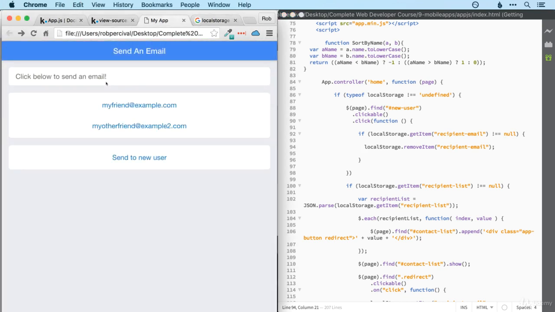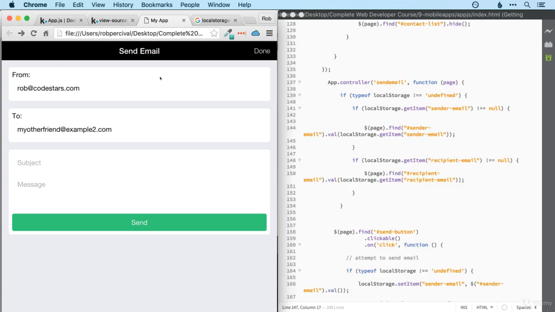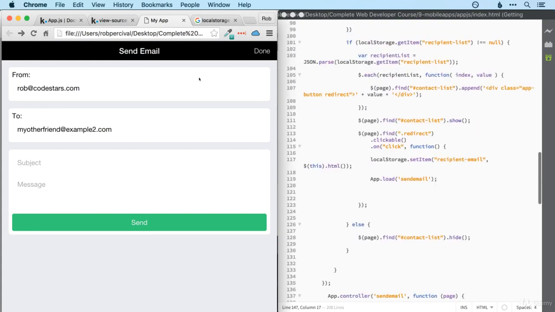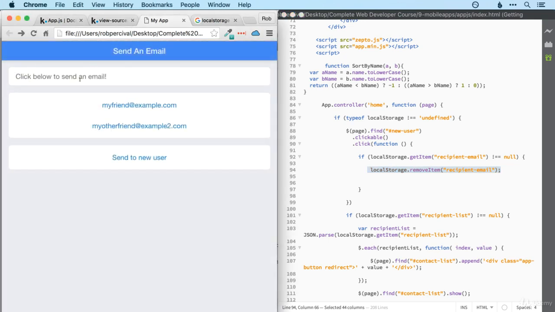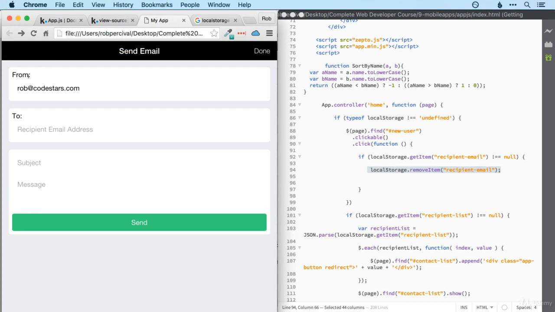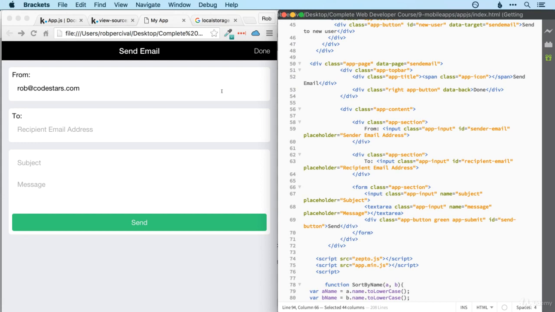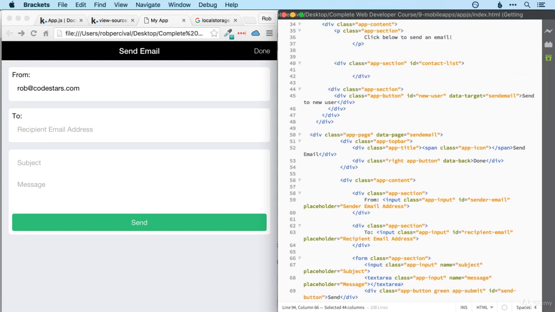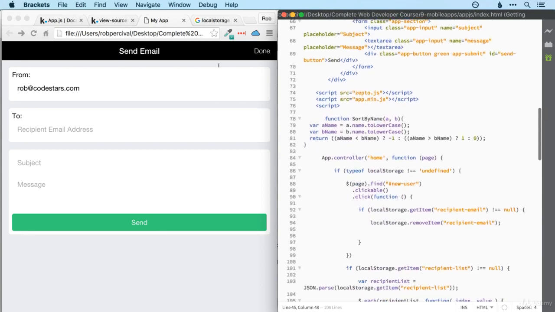Okay, so let's just check now. If we click send to new user, that didn't quite work, and that's because the code to remove the item here is actually happening after the redirect takes place. So if we click done and then send to new user again, then we do have a blank email address here. So in order to stop that from happening, there's, as is often the case, a number of ways of doing it, but the way I'm going to fix it is to remove this data target from the app button class and then do the redirect manually.